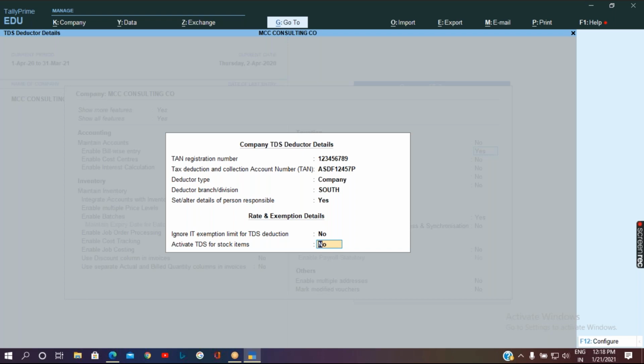Hope you were able to understand all these options for enabling the TDS. If you have understood, if there is no doubt, you can type yes. If there is any doubt, you can raise your questions. If you have understood, okay. Thank you for the response.